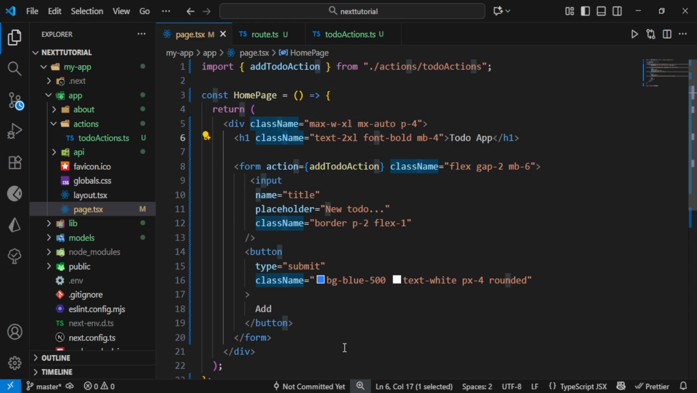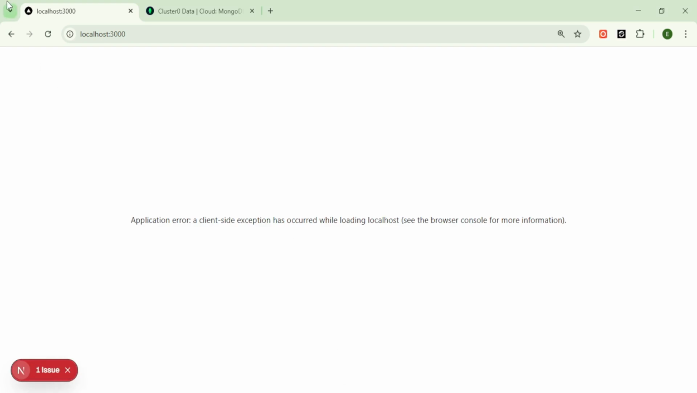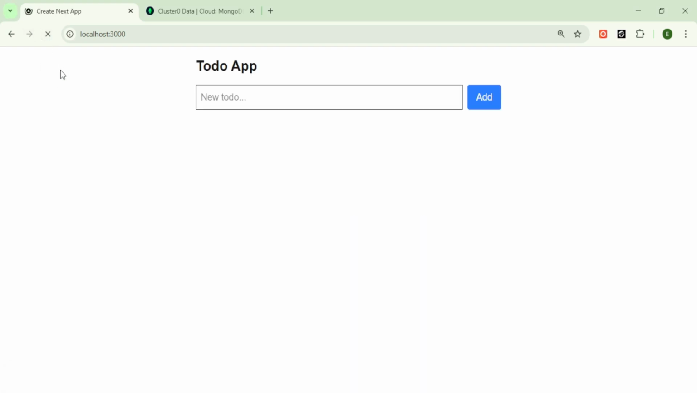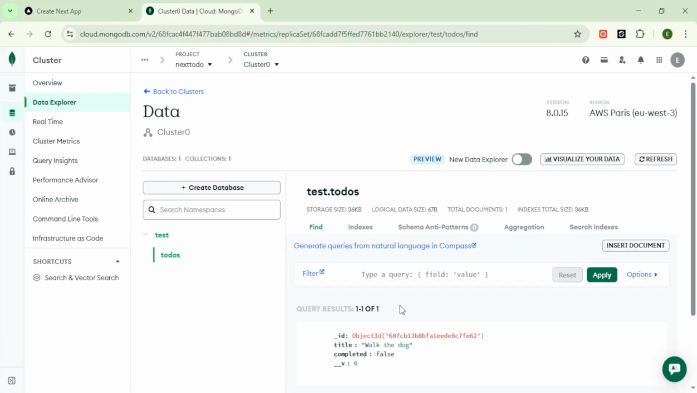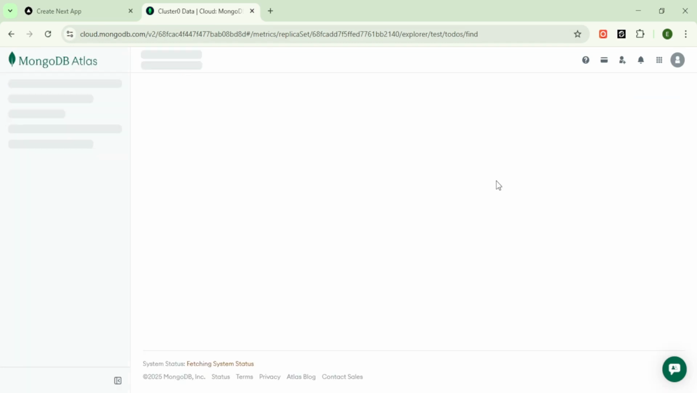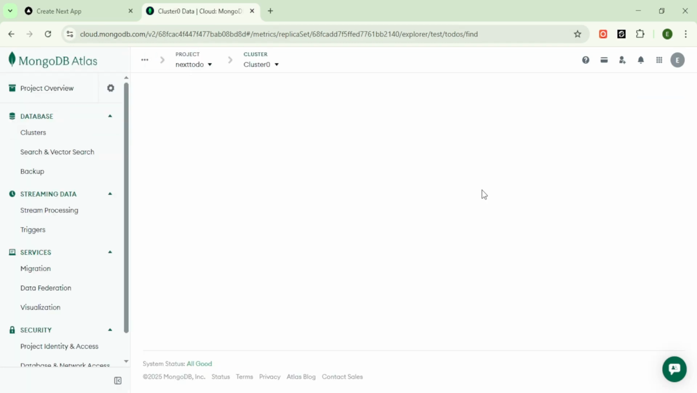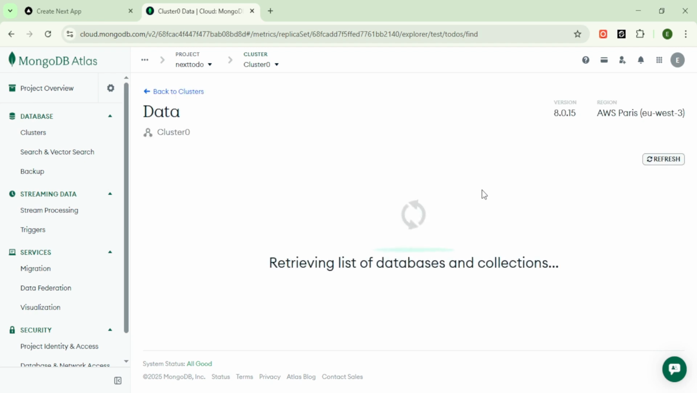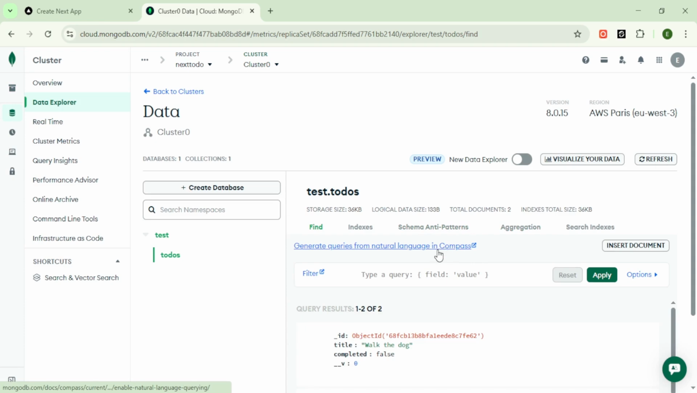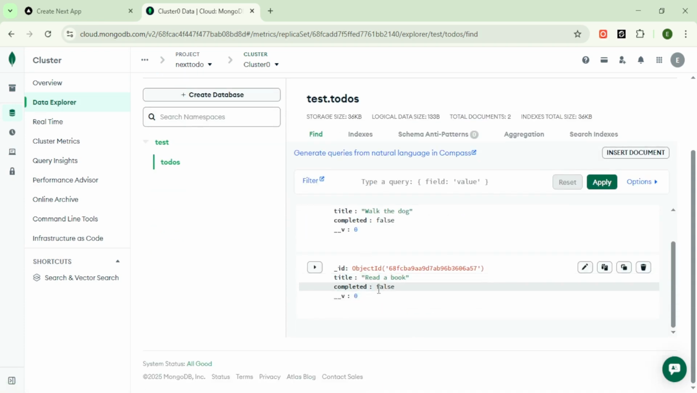Let's check if it is going to work. Yeah, let's check. Let me refresh. Yeah, so new to do. Let's say read a book and then click on add. Yeah, so it went away. Let's check our database. Refresh. And we should see 2 to-dos. Yeah, as you can see, read a book completed false.